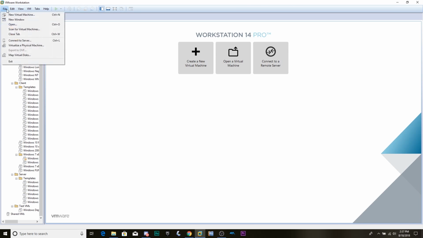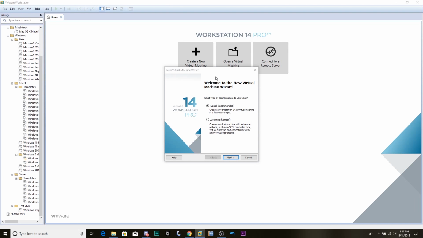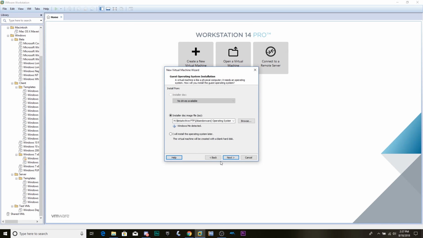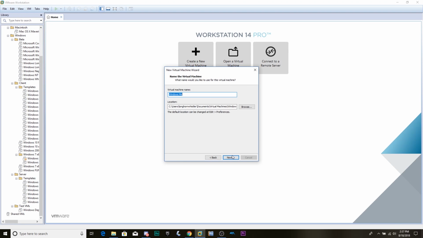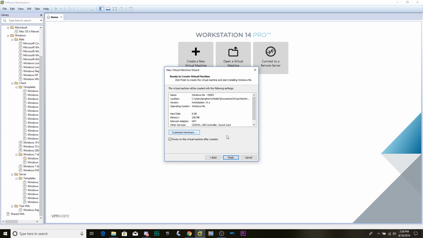So the first thing we're going to do is create a new virtual machine. To do that, we're going to go to File, click on New Virtual Machine, and then select Typical. You can choose Custom if you'd like, but Typical is just easier. Select your ISO image file, click Next, name your VM. Next, configure your virtual hard disk, then click Next, and then customize hardware.